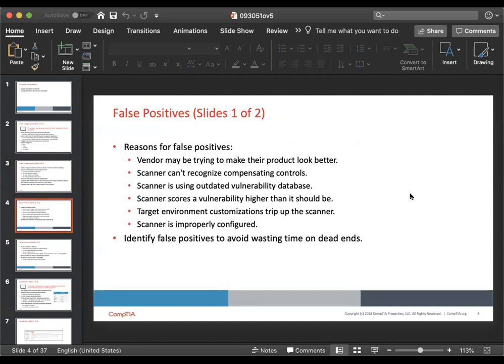And false positives. Reasons for false positives: vendor may be trying to make their product look better. Scanners can't recognize compensating controls. Scanner is using outdated vulnerability databases. Scanner scores a vulnerability higher than it should be.